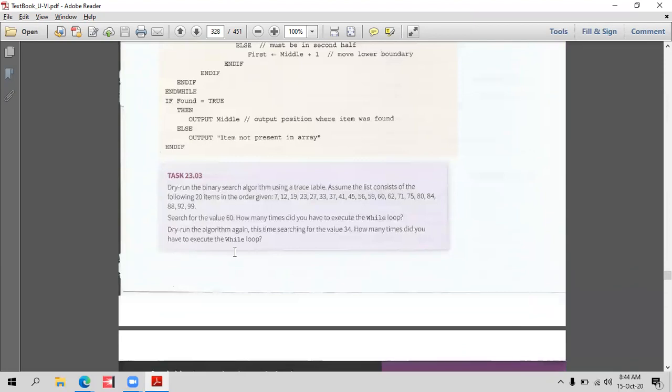Then task 23.03. Dry run the binary search algorithm using a trace table. Assume the list consists of the following 20 items in the order given. Let's look at the order. 7, 12, 19, 23, 27, 33, 37, 41, 45, 56, 59, 60, 62, 61. So that's all sorted, in this order, 20 items. Search for the value 60.